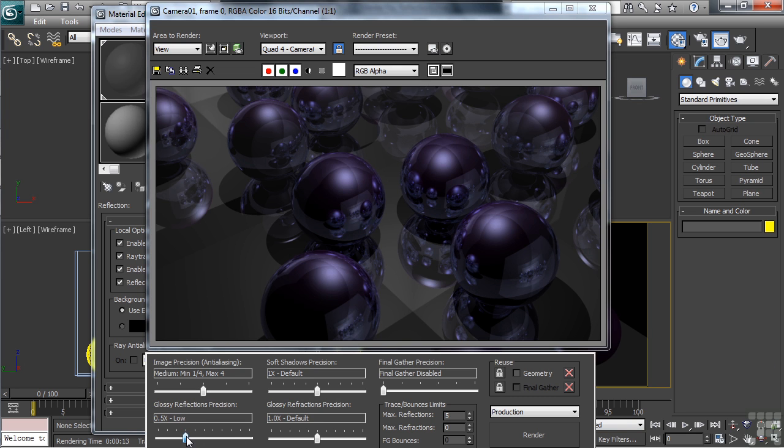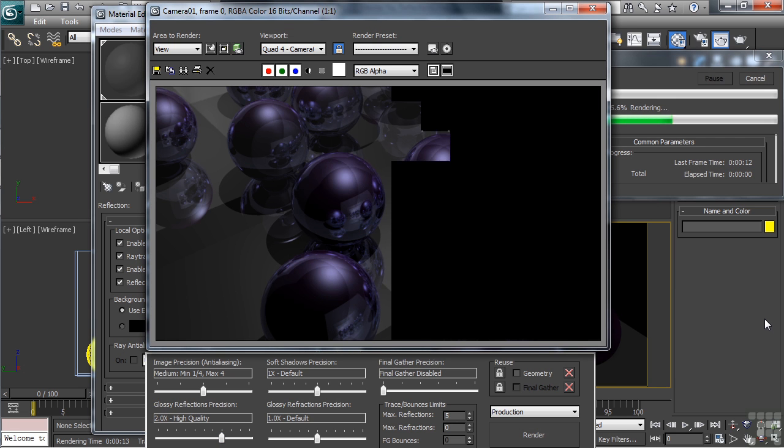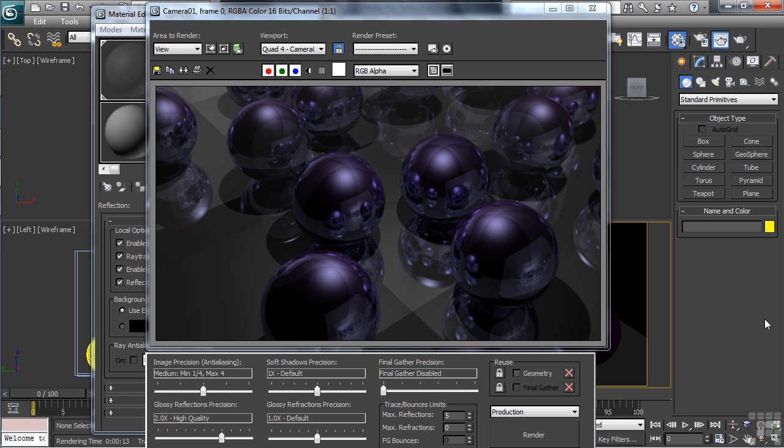Let's crank the glossy reflection precision up to a high value of 0.20. With the higher setting, we really are getting a terrific result. Do notice, though, that improvement in quality does come at the price of a longer render time. Now, you can even control how deep the reflections go. Being able to adjust just how many times Mental Ray calculates and renders the surrounding reflections when going about its business.